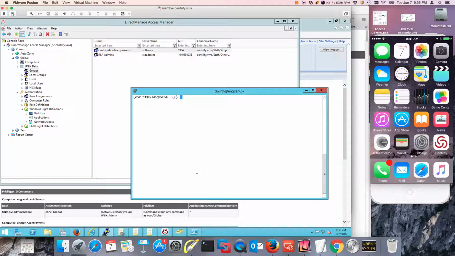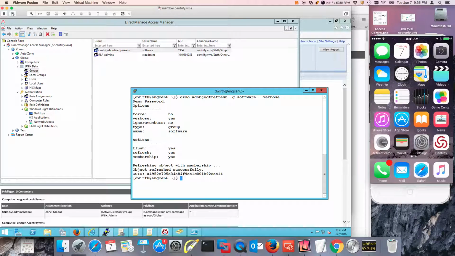In this case, it's going to be a dzdo, of course, because I'm elevating adobjectrefresh, and it's going to be -G for group, and we're going to do software. And we're going to do this in verbose mode. It's going to ask me for my password because I'm using dzdo. And notice that it actually refreshed the object with group membership.